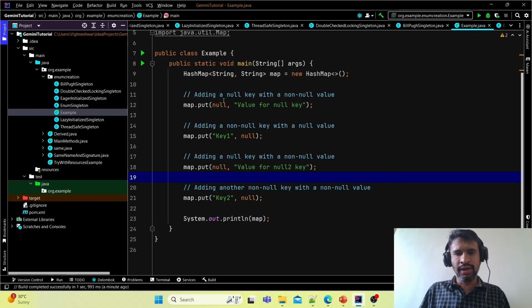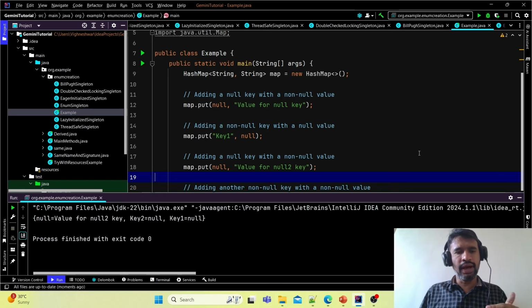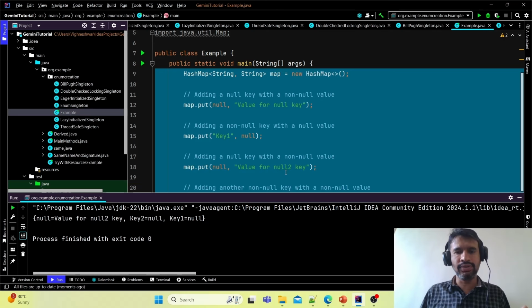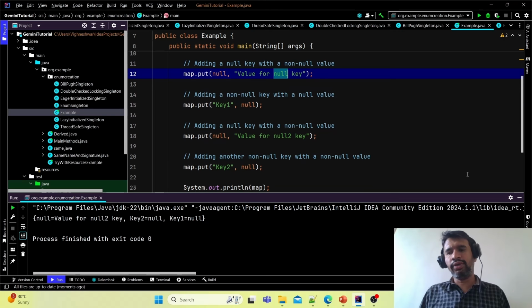So if you see here, I had a value for the null key, and here I had a value for the null 2 key. But in the output, I hope you observed clearly what has happened: only the second one is present. So in the output, you can see null. For the null key, only the value for the null 2 key is present. So it has overridden the first one. Okay, so I hope you understood clearly.